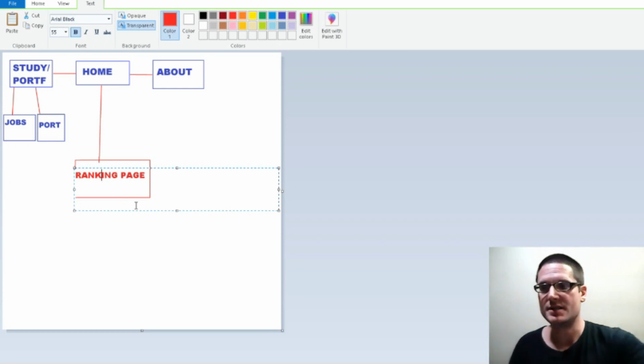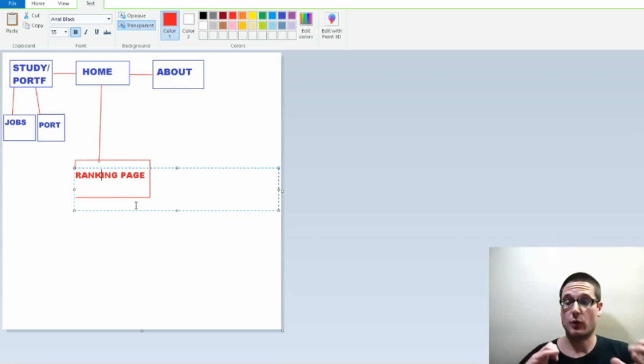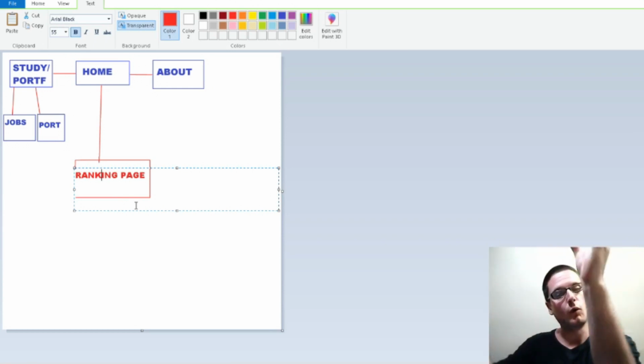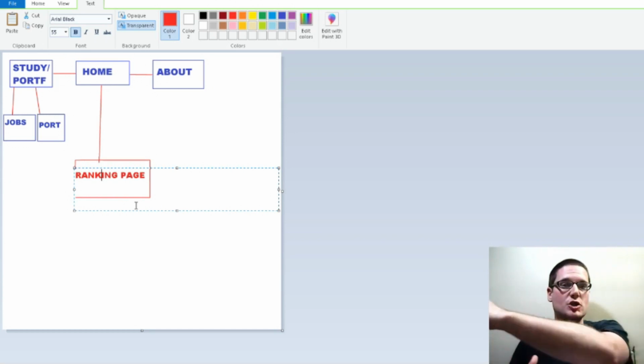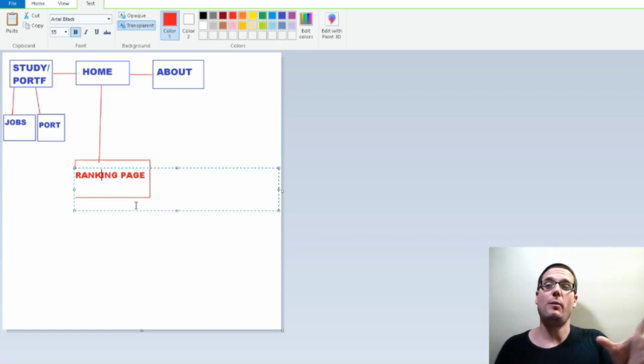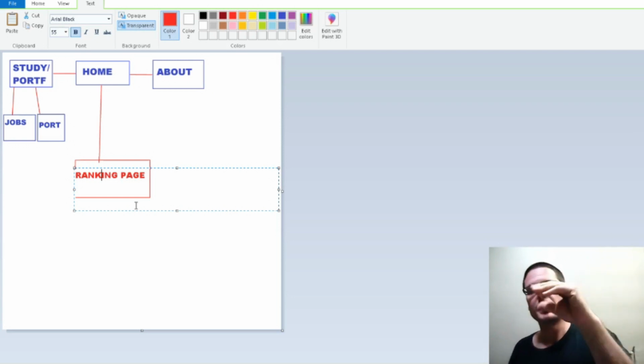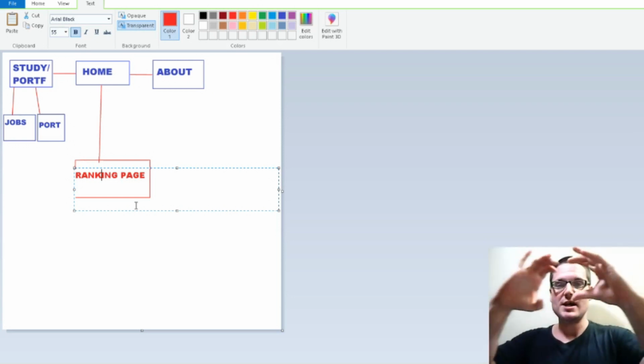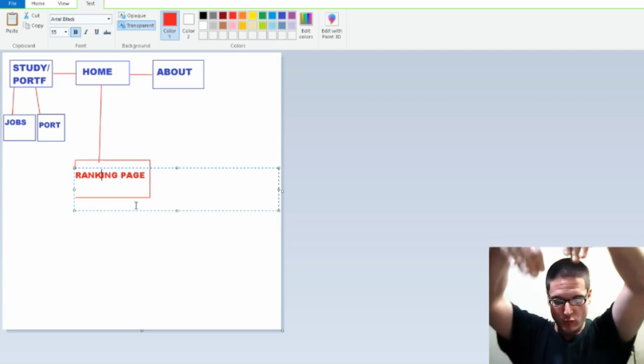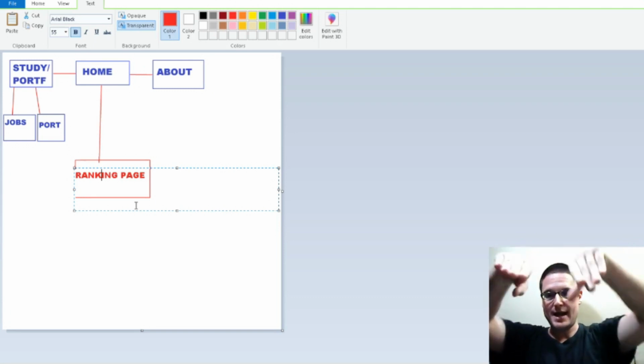Now, as you can see, you have your case studies and your portfolio, your jobs, your whole portfolio is over here. That's going to the home page. You have your about page, right? That's coming into the home page. All of those pages are interlinked, moving to your ranking page, all right?